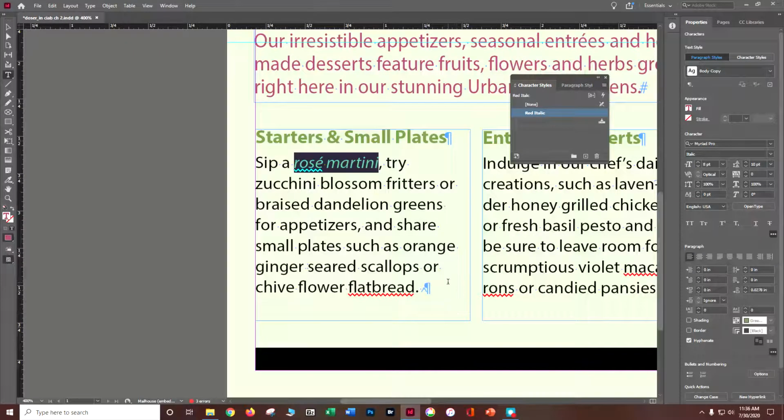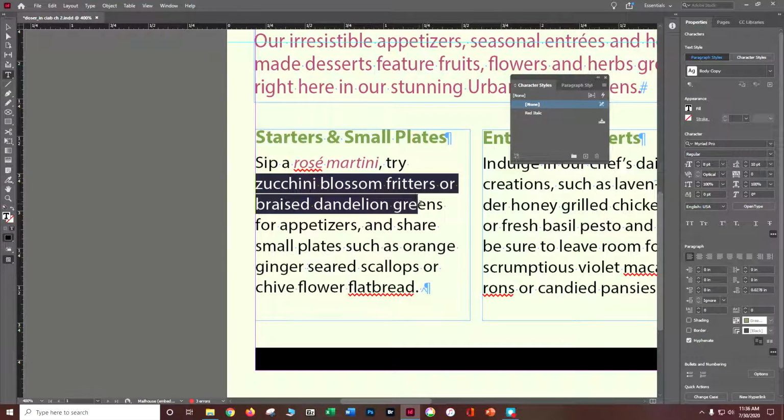So now we want to be able to apply that to something else. So we're going to go ahead and take the character or the text tool, and now we want to go ahead and apply it to something else. So let's put it on the zucchini blossoms all the way down to dandelion greens. Okay. So I'm going to come here to my character style and hit red italic, and it's automatically going to go through and change that for us.